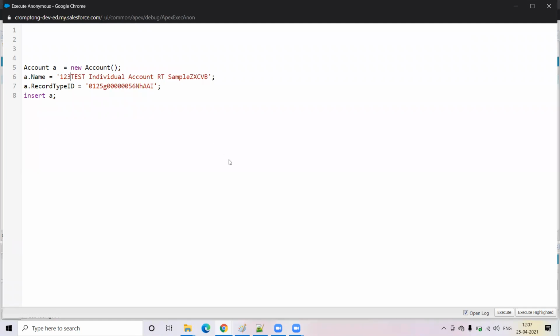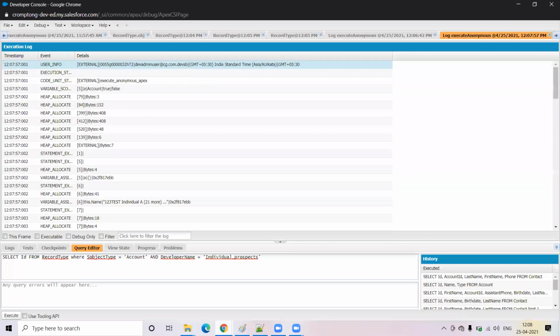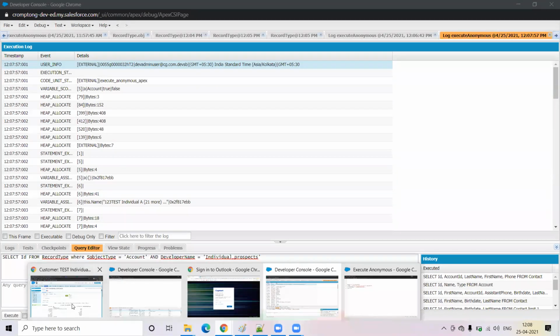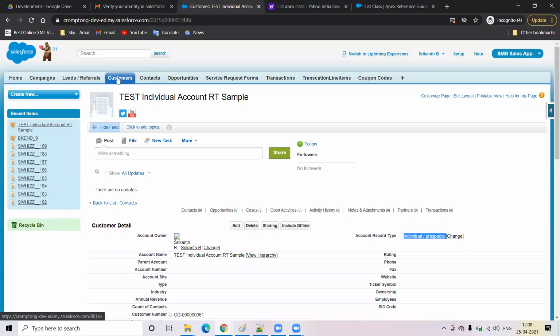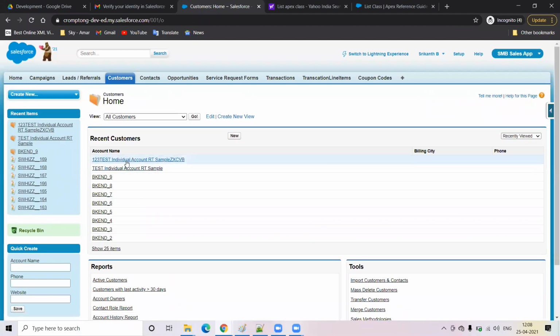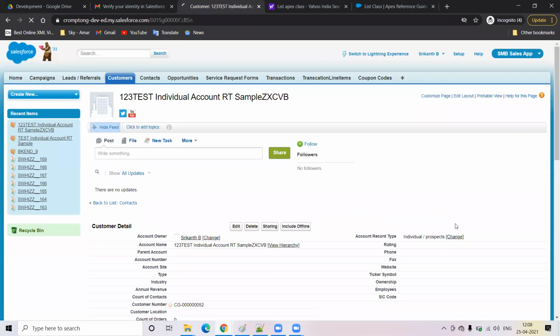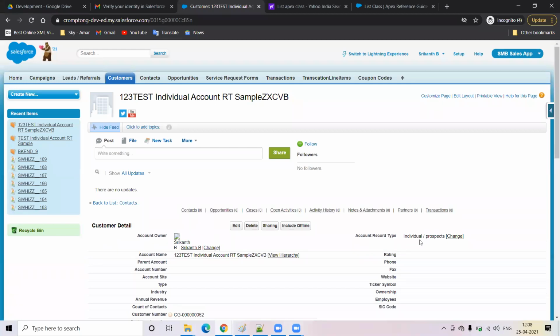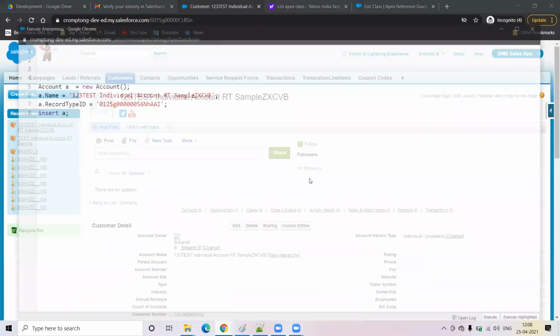I just changed the name. Click on execute. See, the account has been created and it goes with the individual prospect. Got it? Either way you can try, but my better option is to go with this.